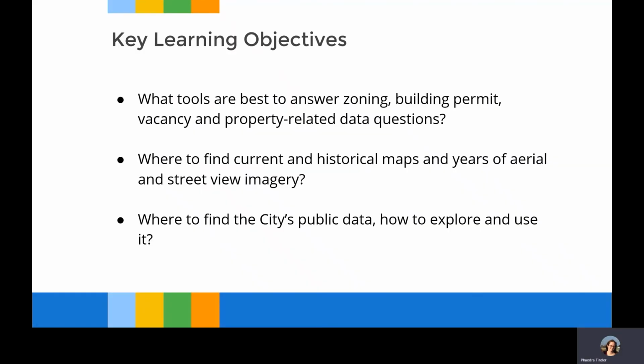So we're going to go over what tools are best to answer questions about different kinds of property questions, such as zoning, what kind of permits or licenses have been obtained by a property, vacant property, where you can look for current and historical maps and imagery, as well as how to access the city's public open data and how you might be able to use it.